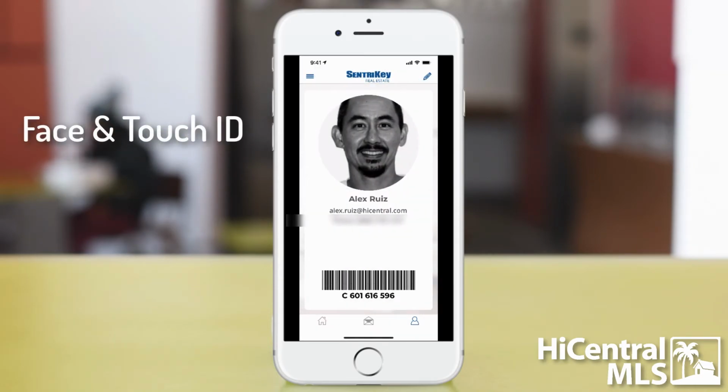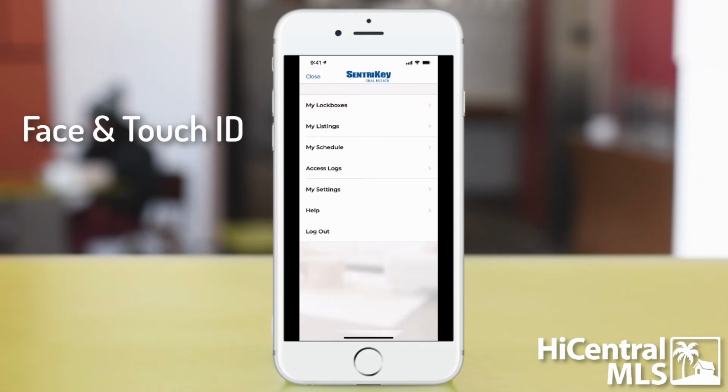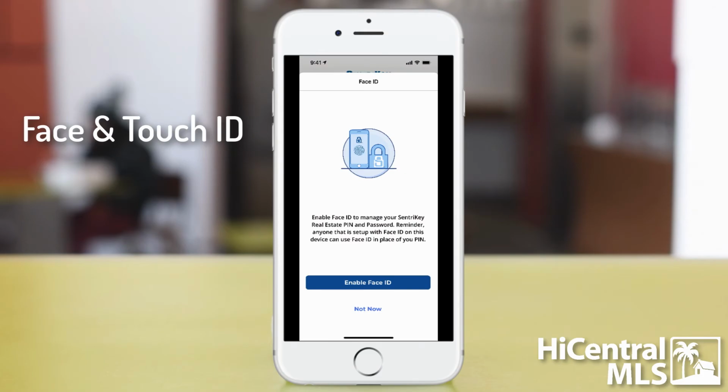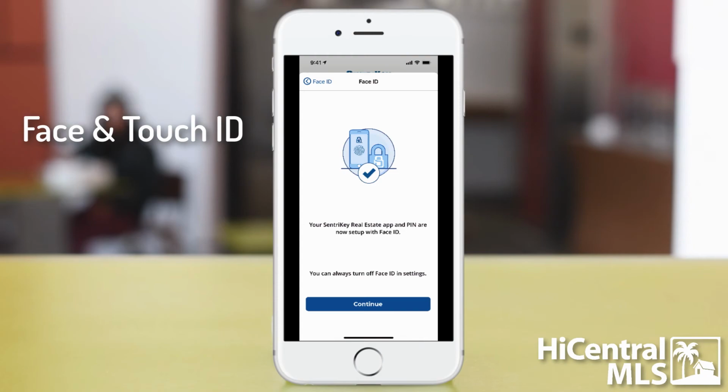To make accessing lockboxes easier, SentriKey lets you use Face or Touch ID to access lockboxes without having to enter a PIN. To set it up, tap on the hamburger menu in the upper left, tap on My Settings, then tap on the switch to toggle Enable Face ID. Tap on the Enable Face ID button to confirm your choice. This message is letting you know that if you want, you can turn off Face ID later. Tap on Continue.